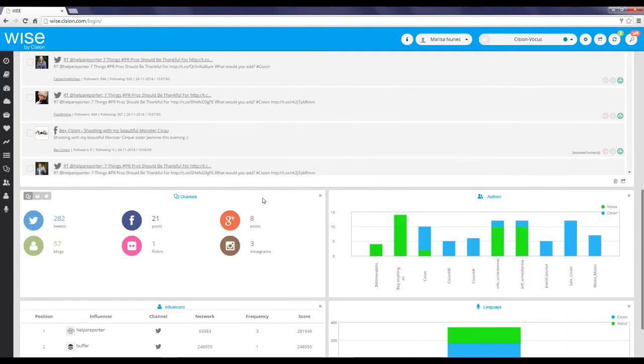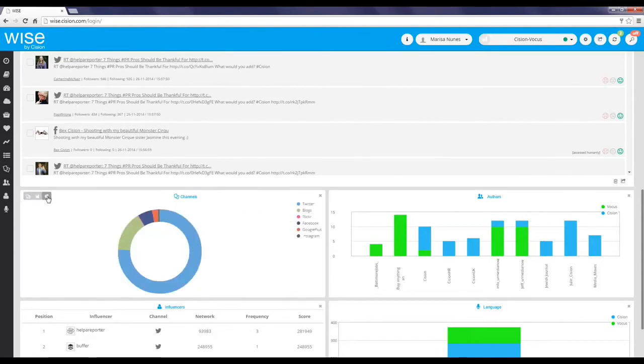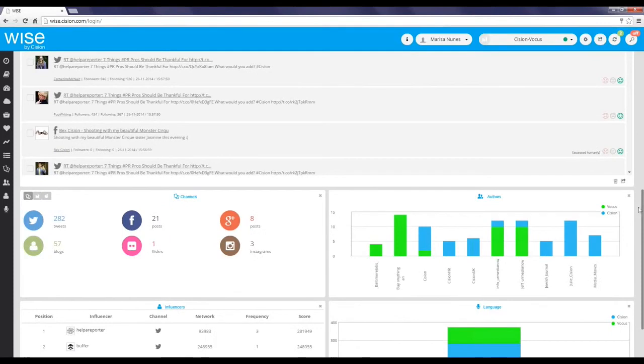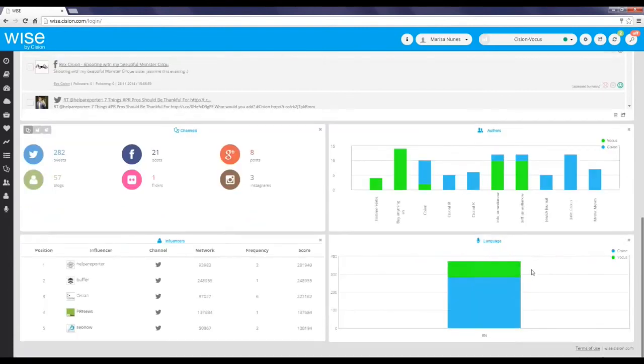As I scroll down, you now have the channels box. That will give you a breakdown as to how many comments you had in each one of the monitored social media. You'll also have some features on the left upper corner of this box which lets you change the appearance of the data. In the authors box, you have a breakdown of which users mentioned Cision or Vocus during the time span. The influencers box will give you a breakdown as to the most influential users in each of the channels, their frequency, how many comments they made, how many followers they have, and also the position that they hold in terms of ranking.